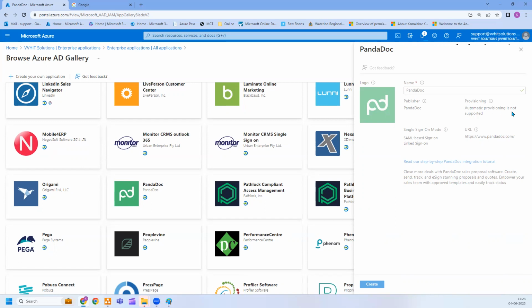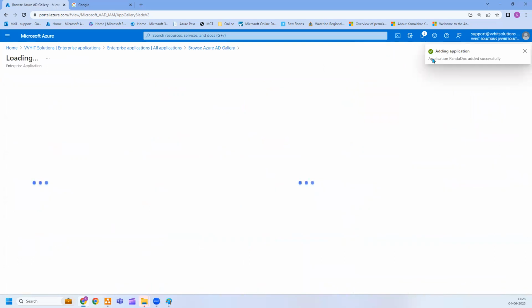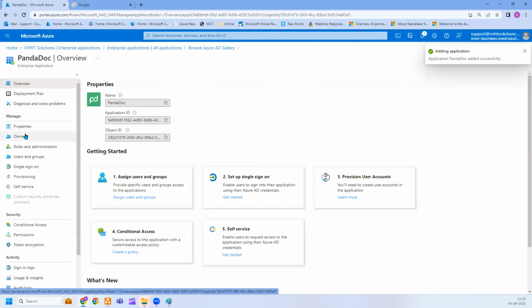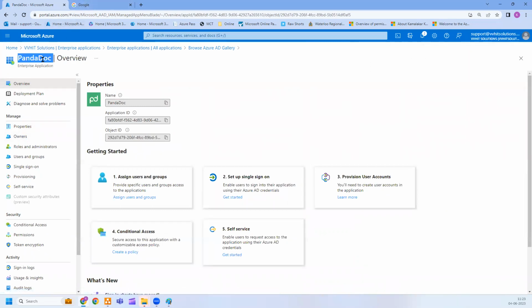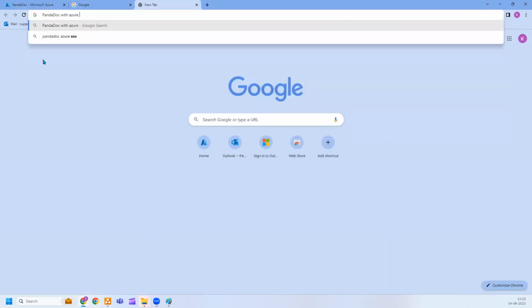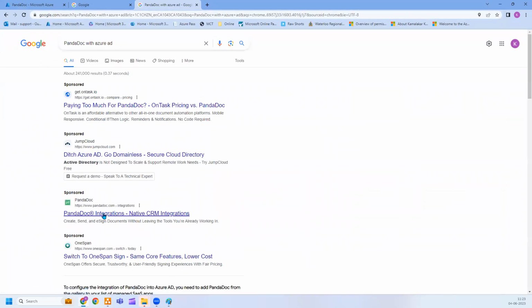It looks like it is not supporting automatic user provisioning, so you have to add the users manually. There are two ways you configure the sign on for this application. You need to have an account in PandaDoc, and once you have the account in PandaDoc, the application supports single sign on. You can just check the Microsoft documentation here. Let's say with Azure AD, if you search, definitely you will get some information.